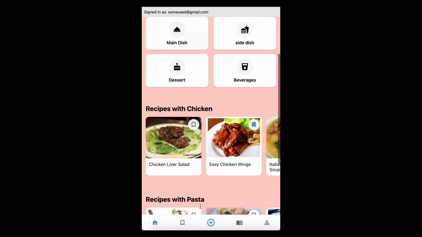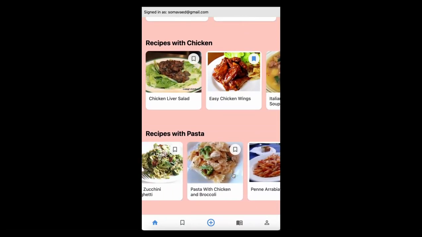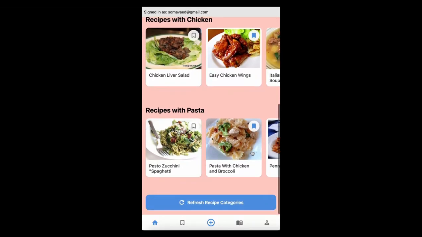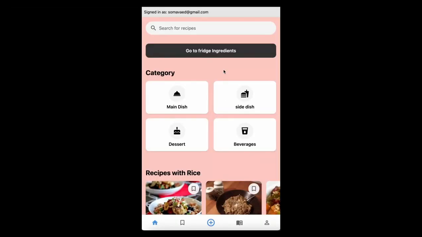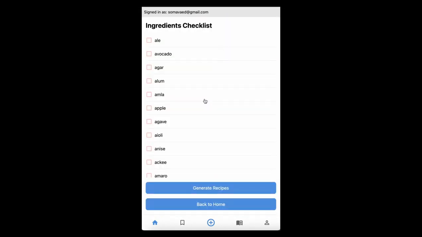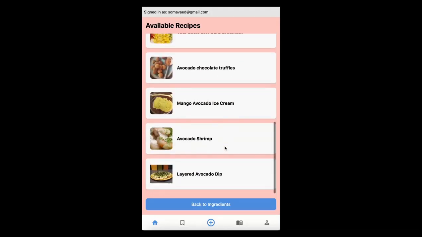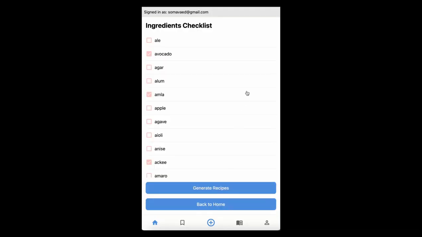These are some random recipes that you will have in your home screen. And if you click on the refresh button, it gives you a whole new set of recipes too. So this is the pantry. Whatever you have in your pantry, you can click. It's going to generate random recipes. And once you go back, everything you clicked is going to be saved there.